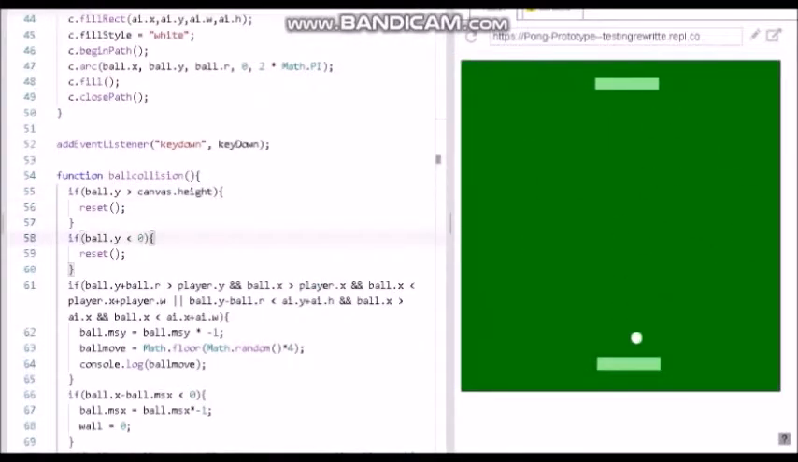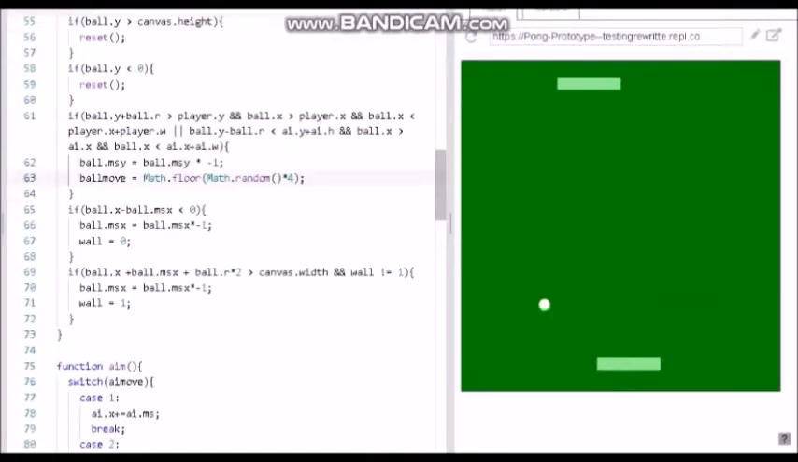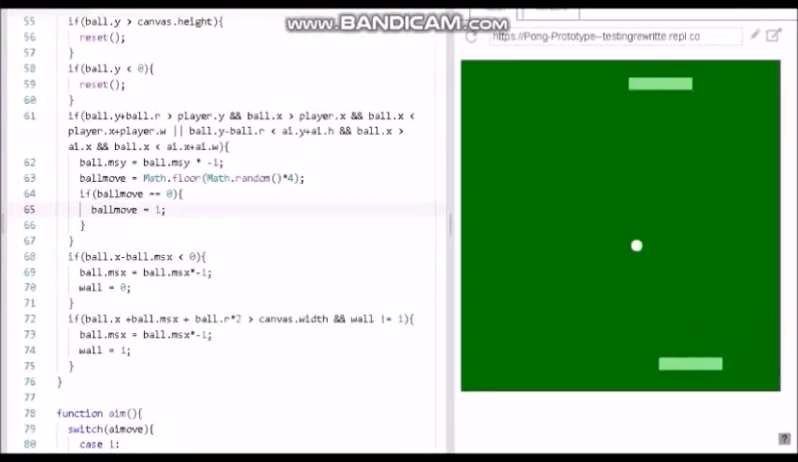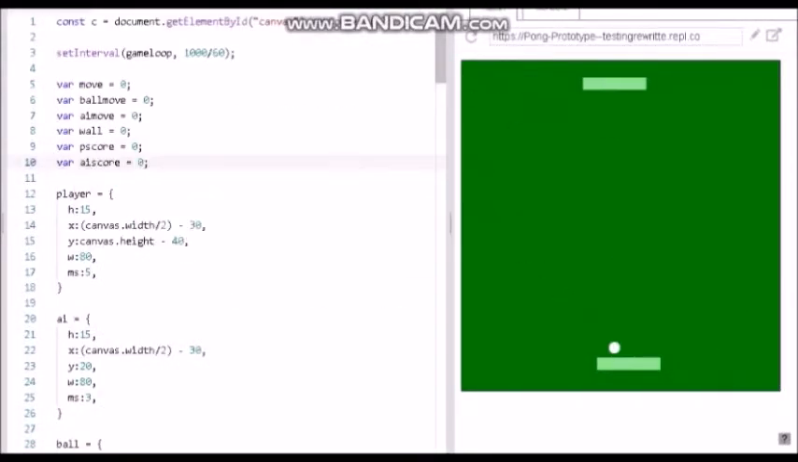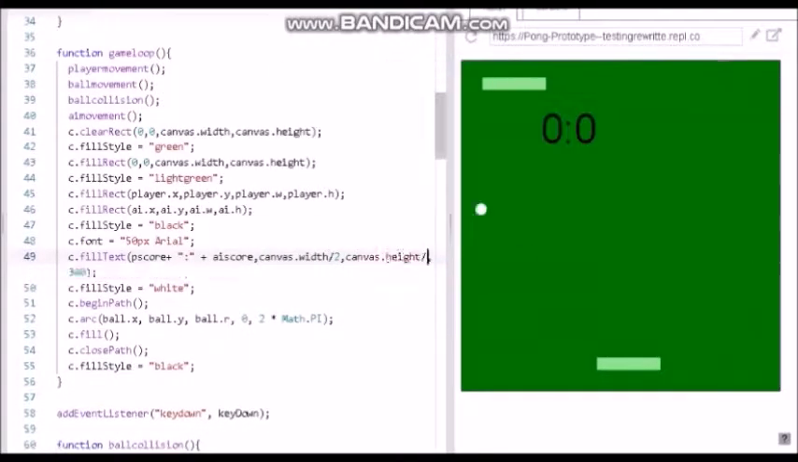For the scoring system, I think I'll just key a basic text with a colon in between. I need to try and center it in the middle of the canvas.